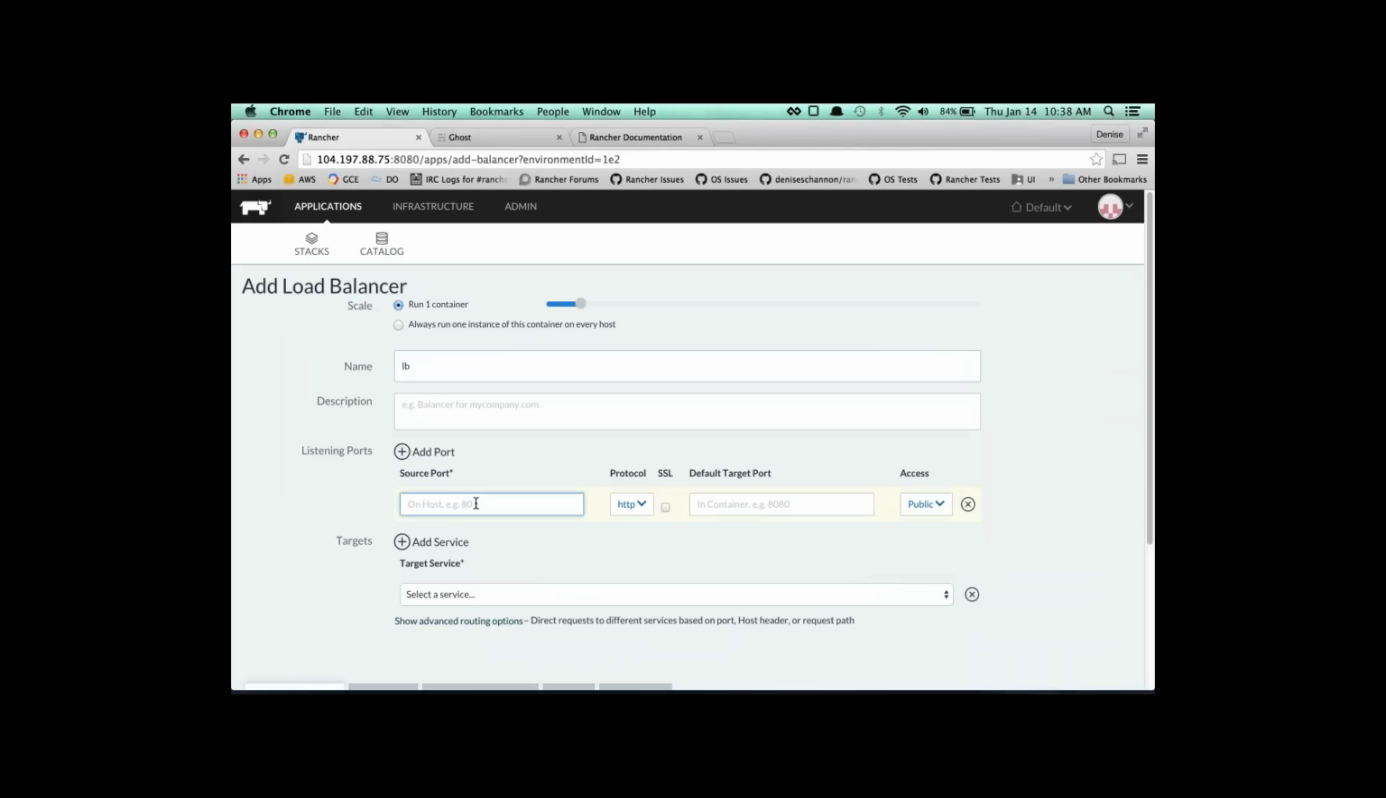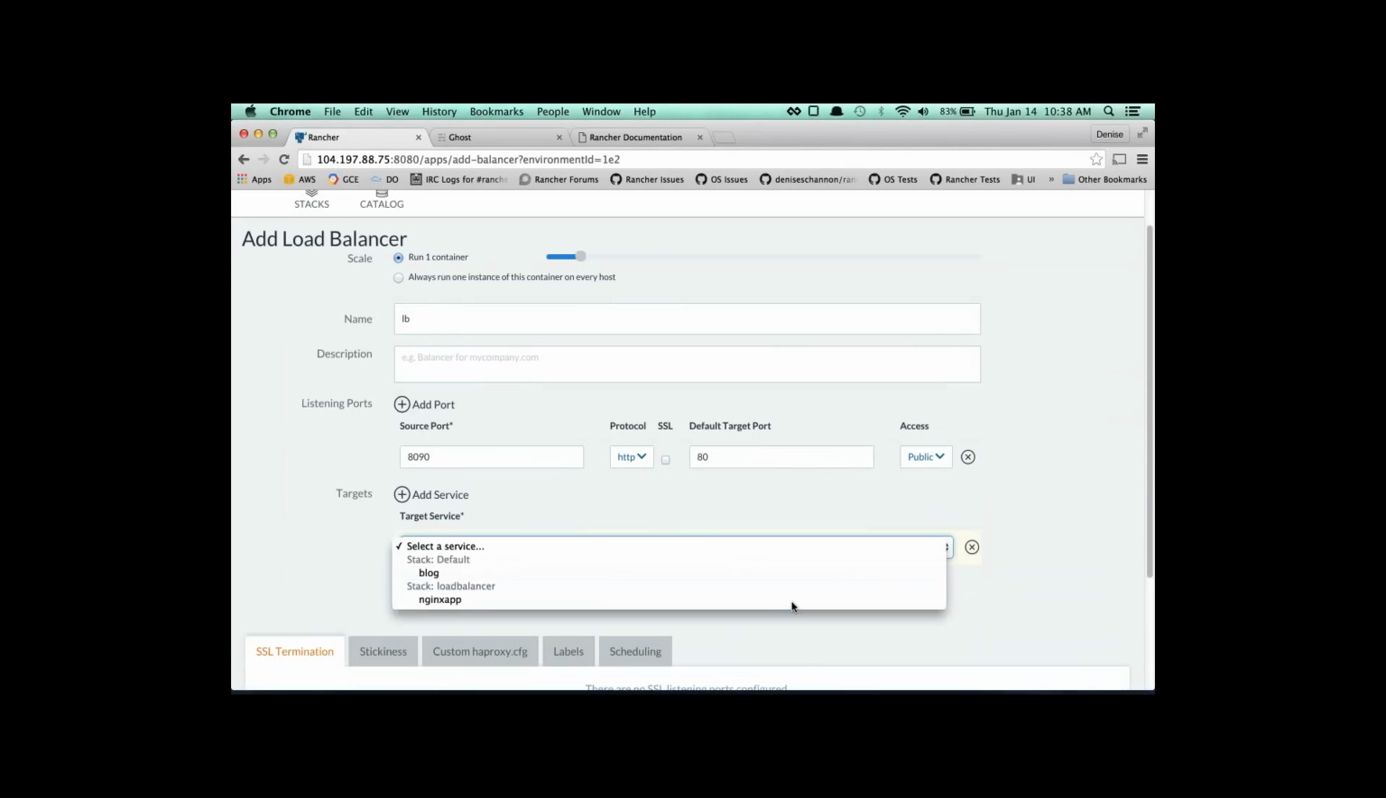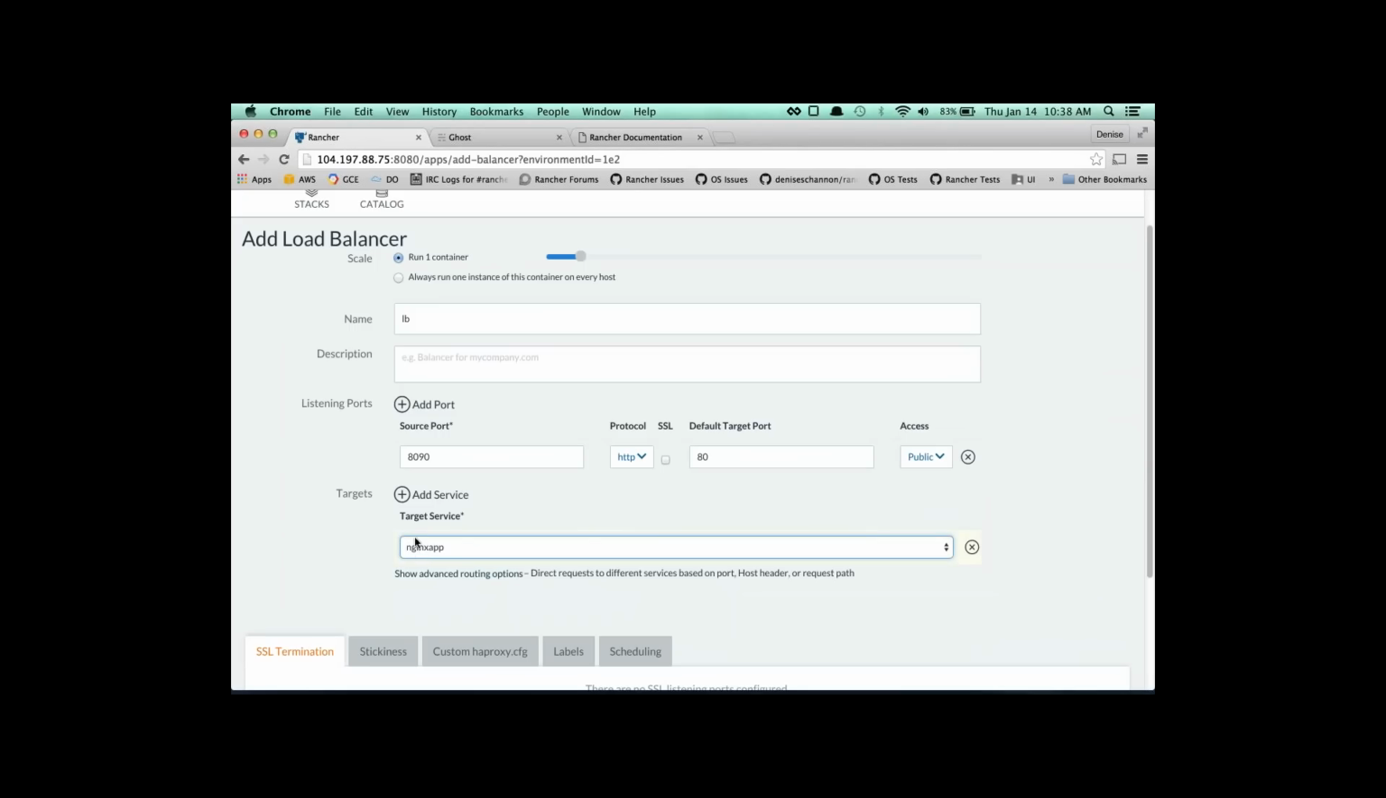Just call it load balancer. I'm going to give it a source port. I'm going to put in port 80. That's what's exposed on the container itself. I'm going to say I want to target my NGINX app.